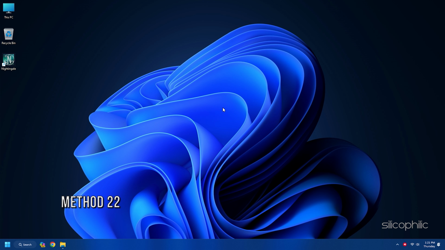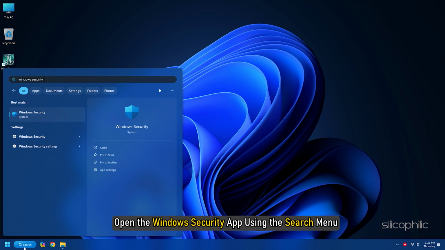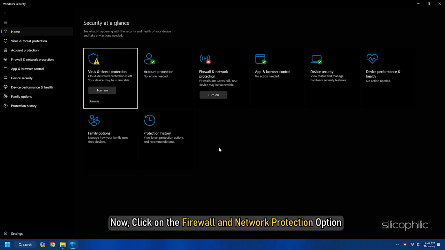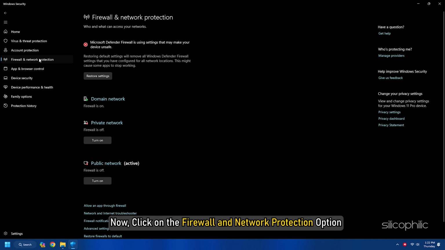Method 22. Allow the game through the firewall. Another potential cause of this issue could be firewall interference. So you can check that by allowing the game through firewall and your antivirus program. Here, we are showing how to allow the game through Windows Security. Open the Windows Security app using the search menu. Now click on the Firewall and Network Protection option.